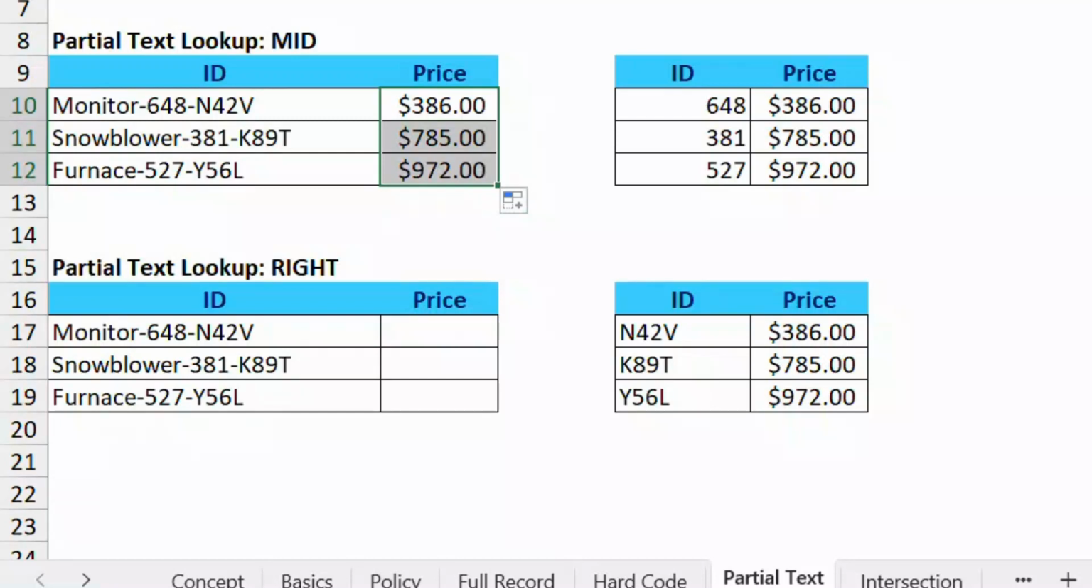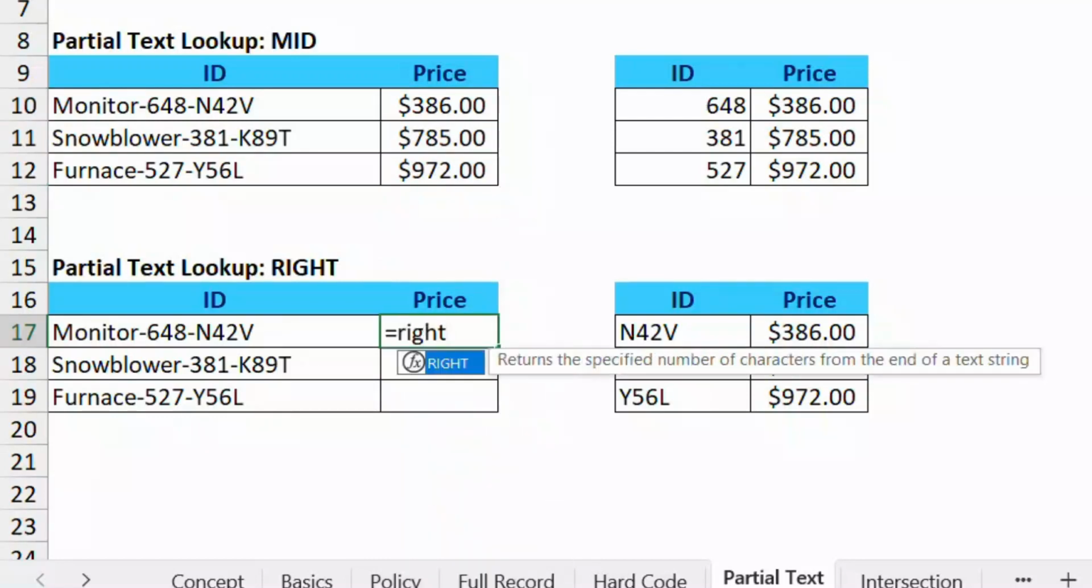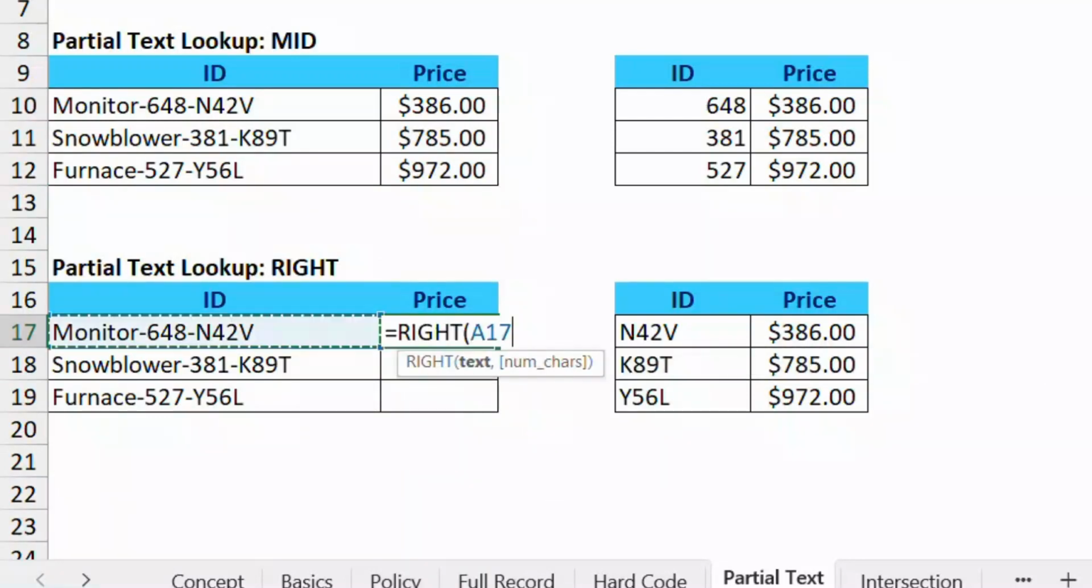Finally, I can search by partial text from the right side of a string of text. What if I want to use the 4 characters from the right side? Then I'll be using a RIGHT function to do that. So I type equal RIGHT, and then I hit tab. I want the RIGHT from cell A17, 4 characters, then I type comma 4, and I close the bracket for the RIGHT function. When I hit enter, that will be my lookup value.